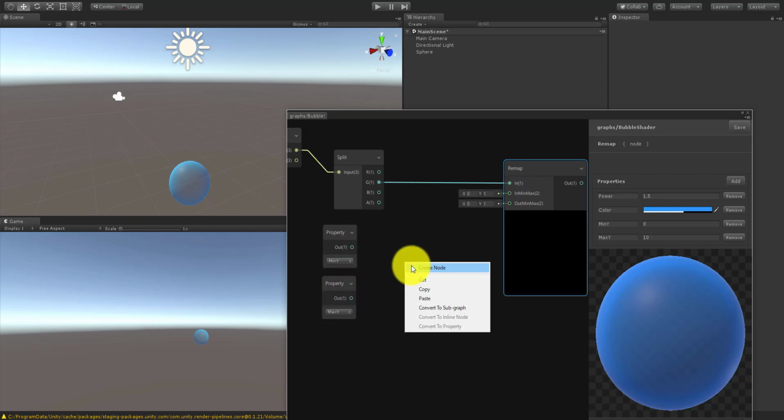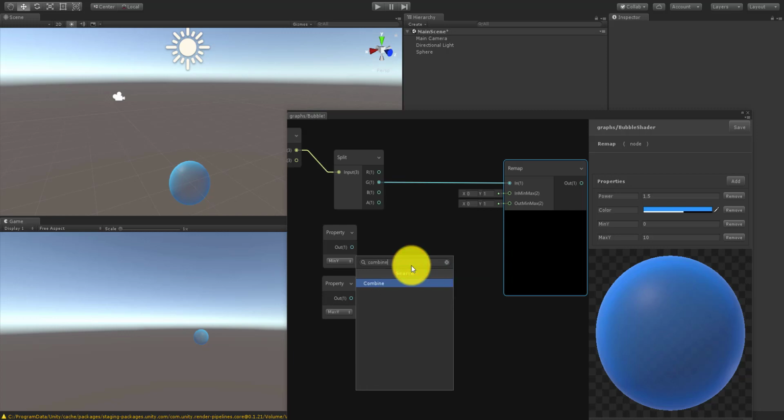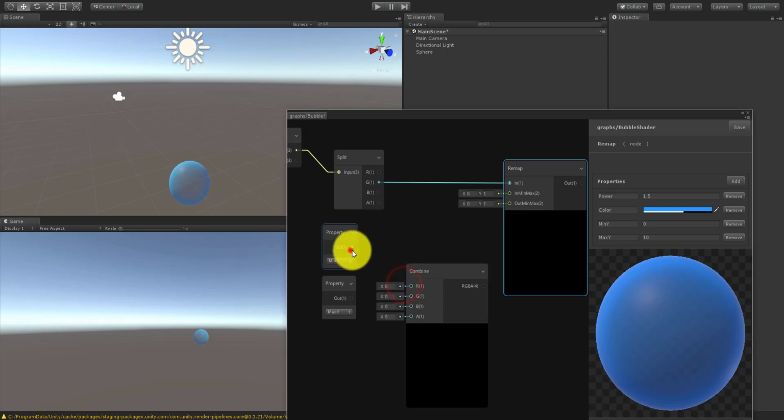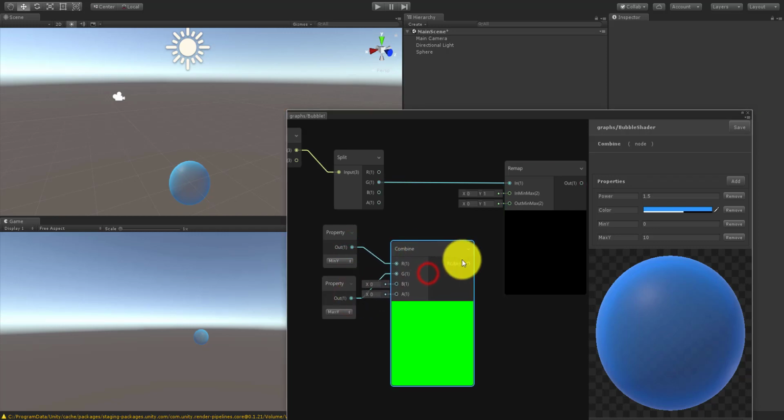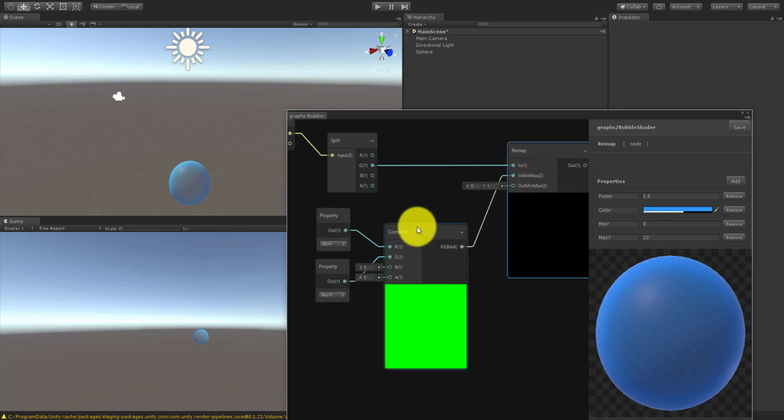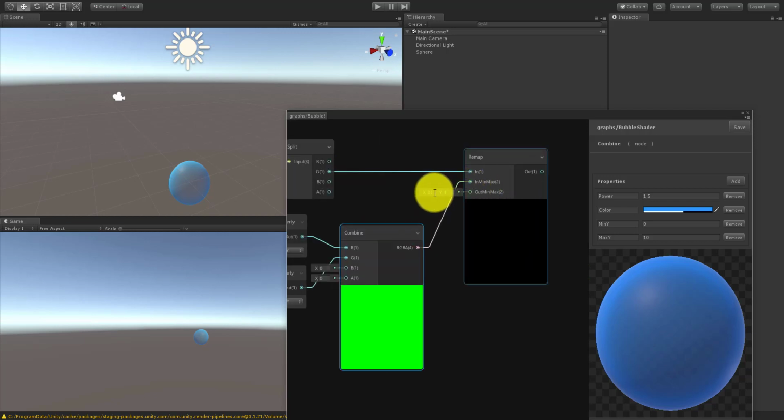So let's create combine, x minimum Y, maximum Y. This will make 4 vectors, but I'm just gonna use the first 2. If I connect to this, I think it automatically converts to 2 vectors, vector 2.